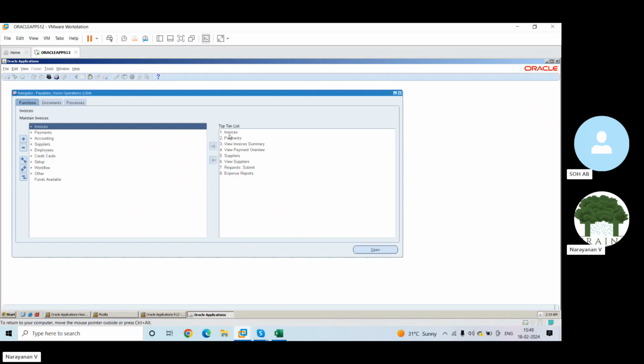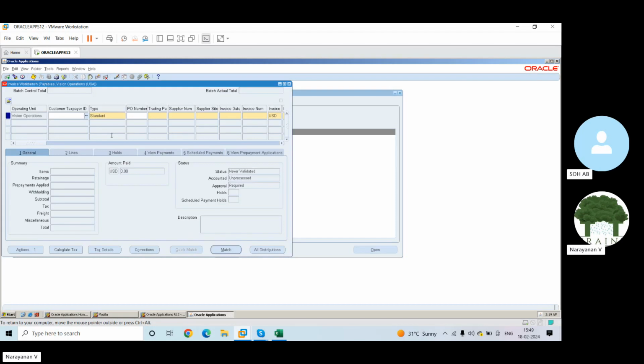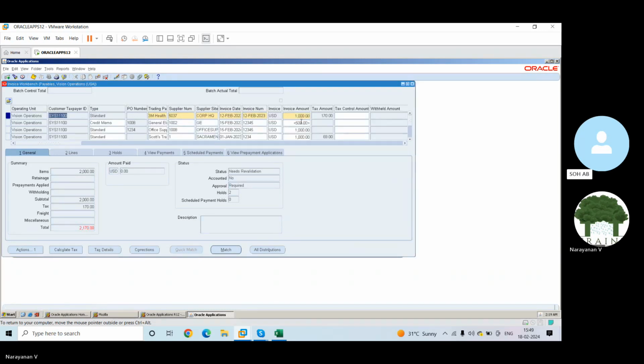So let's see what invoices we created yesterday, so that we can match the same invoice with payment. Control F11. So the first two which we created yesterday, the supplier numbers are 5037 and 1002.